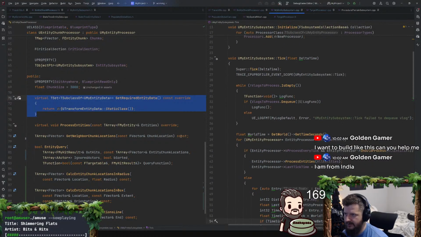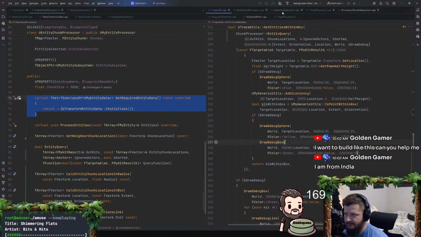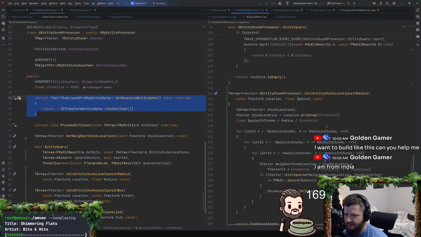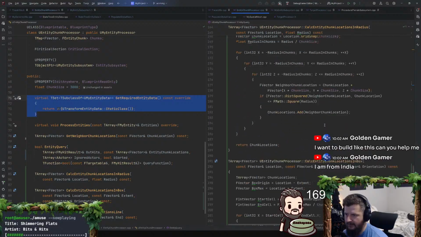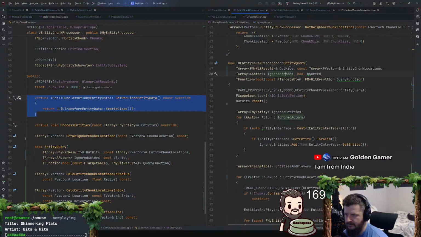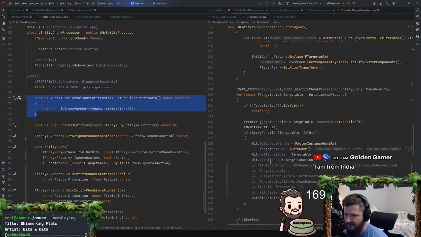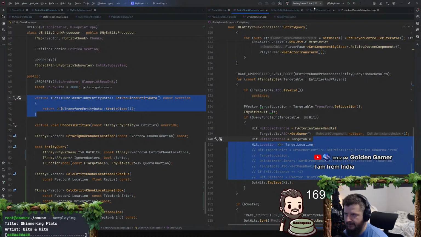Okay, show me where it hurts, because I'm sure I forgot some places. I don't even think I'm done doing this. Where's the chunk processor? Yeah, we have all our calculate functions, and then we're just using the entity query. We're passing that in. Chunk locations. I mean, yeah, that should all be basically the same. That's fine. This may break a couple things.